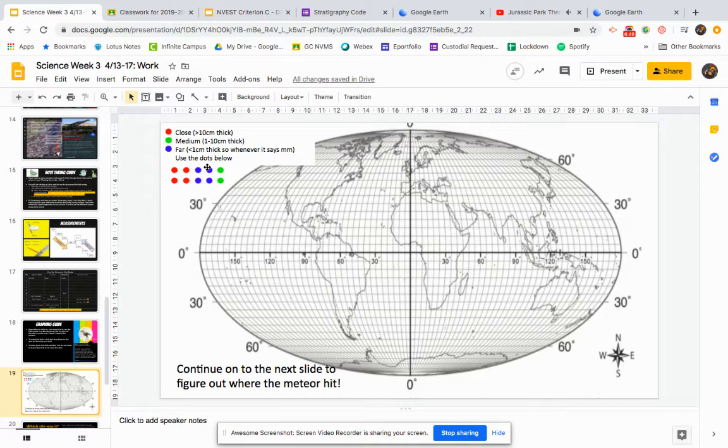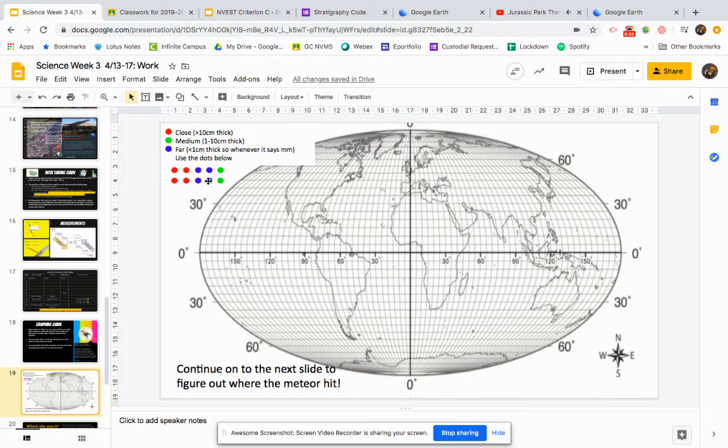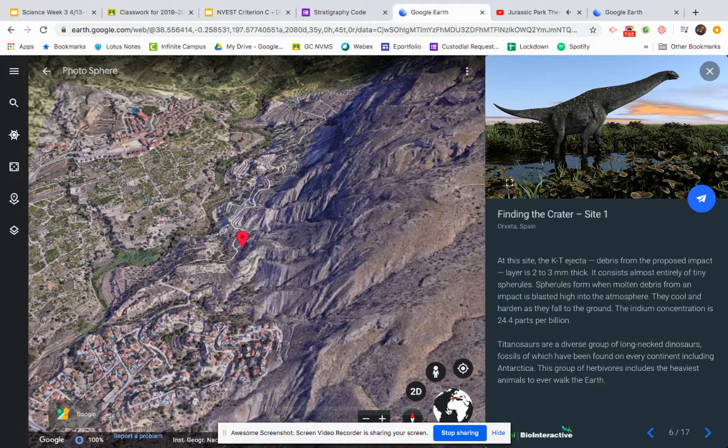So you're going to take one of these blue dots, which indicates that it's far, and we're going to be dragging it to a location on the globe. So on Google Earth here, you can see a tiny little crosshair right down here. This tells you where Spain is approximately, and you're just going to estimate. So take a blue dot, and you're going to drag it over to approximately here. It's a little bit above Africa on the map over here.